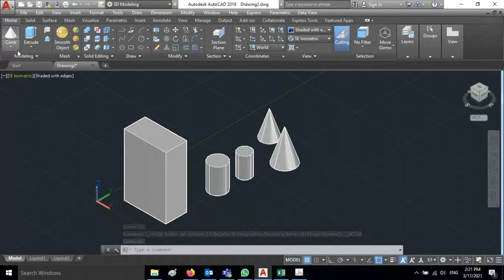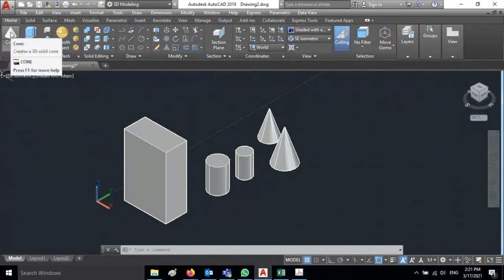Now I'm going to show you another option. I don't want exactly the cone. I need the frustum of cone. I'll show you how to use the frustum of cone. The frustum of cone has bottom radius and top radius also. We'll see how to do that.